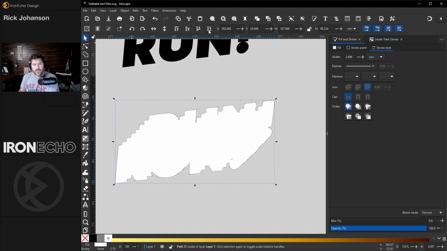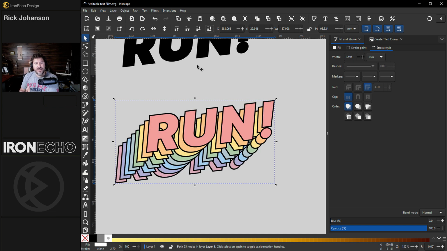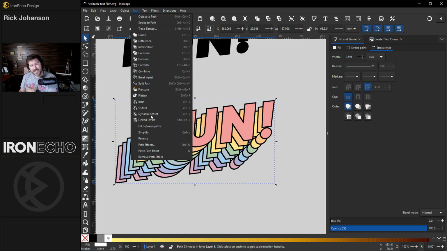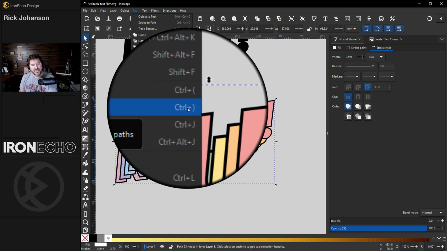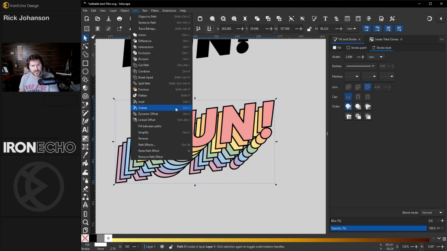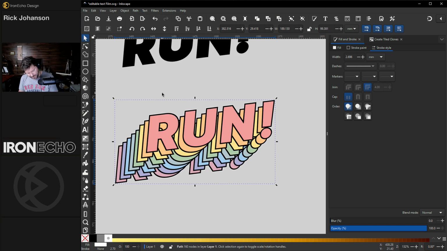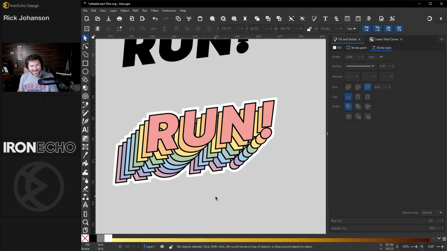Now let's put that towards the bottom. And there's many ways you can do the dynamic offset. There's path effects, there's actually under path, dynamic offset. But right above that is outset. It's so simple. For me, sometimes it's just easier. You can also do control parentheses. So I'll do that. I'll click it once so you can see, you can barely see. Control parentheses, and keep hitting that until it's the thickness you want.